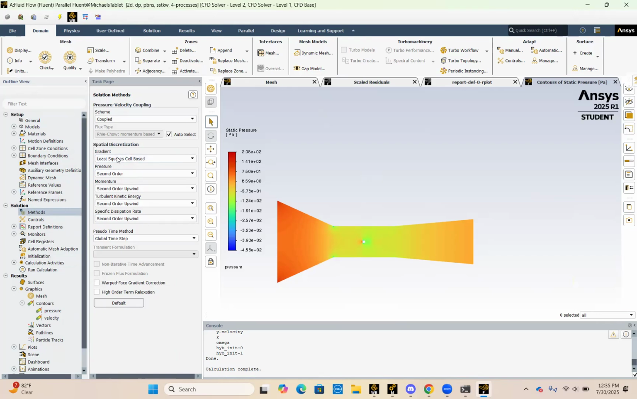Some of these will calculate faster, but they'll have some issues with the results. For instance, Presto, which should be right here, I don't really have much issue with it for inviscid flow, but if I try for, say, laminar or turbulent, there's no convergence, ever. The residuals are terrible, and the flow visualization is awful as well. So we're not going to do that.